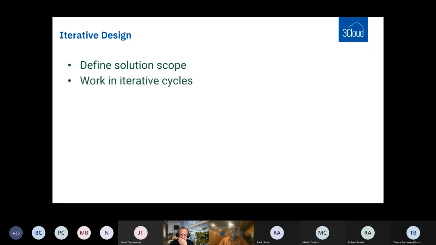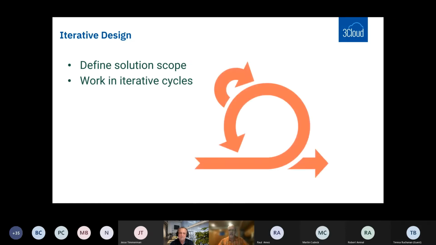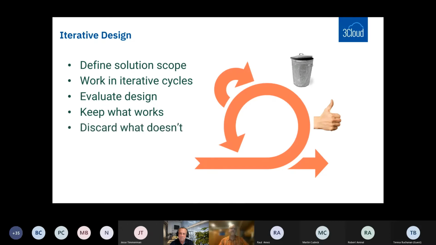Then we work in iterative cycles to harden those features inside the box. And so we end up with this iterative model with little iterations that contribute to the larger iteration. And in that process, we're going to evaluate our design to the solution scope, the SOW. We're going to keep what works. And here's the hard part. Throw away the stuff that doesn't.